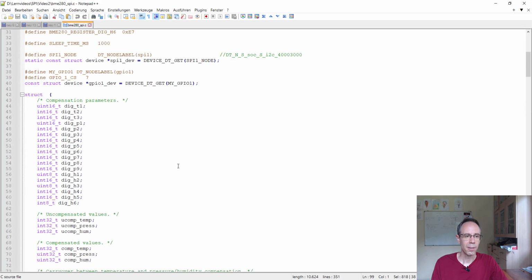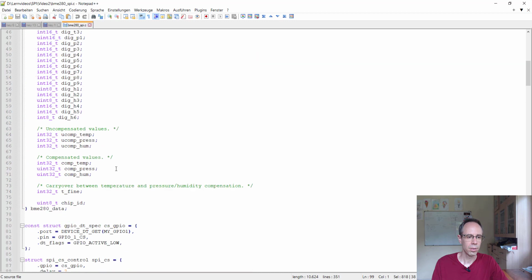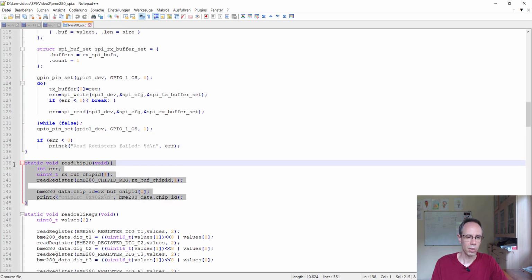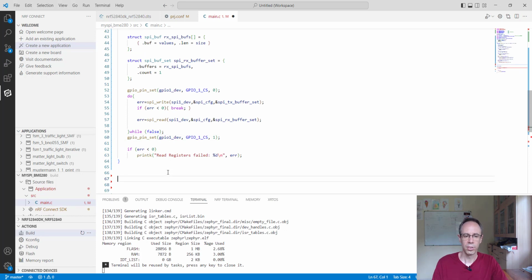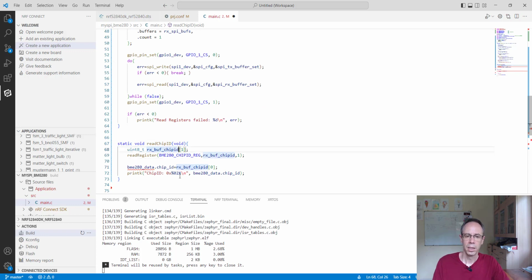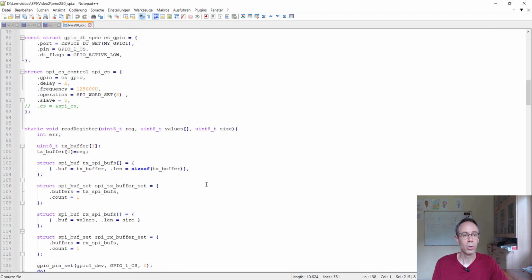And in the next step, I think I forgot to initialize. No, it's everything right. I use the function read chip ID, so that I have my own function. For this, I'm using here, actually I also don't need the error variable. I just read out the chip ID register and define the buffers here. This is only 1 byte we want to read out, and then I store it directly in the structure for the BME280 data. I didn't define it yet. I will do this now.